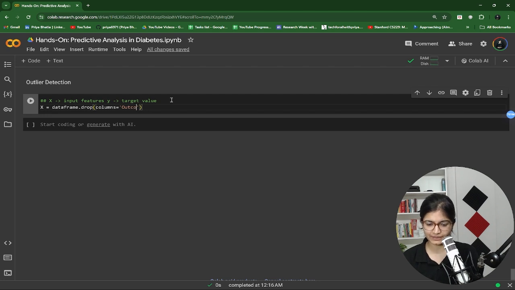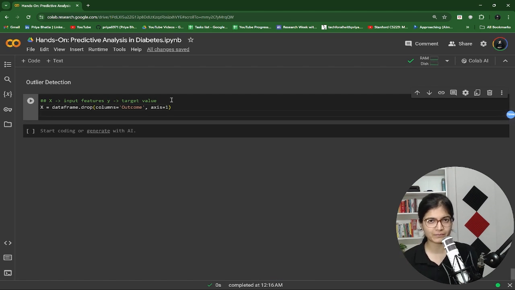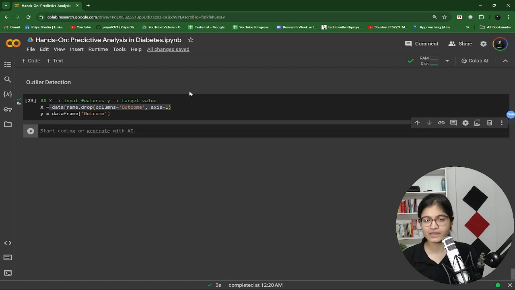And at the very end, you specify the axis. It's column-wise, I want to delete the column named outcome, so I can do that. After that, Y equals data frame outcome specifically, right? So I have simply deleted the values of outcome in the X part so that I will have only the input features. And in the Y part, I have just chosen the outcome so that I have a target column available. Now X and Y are with us.